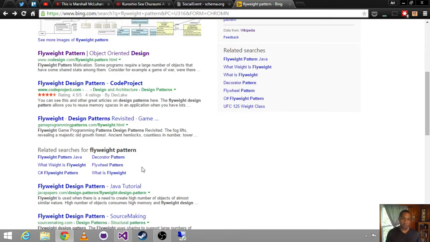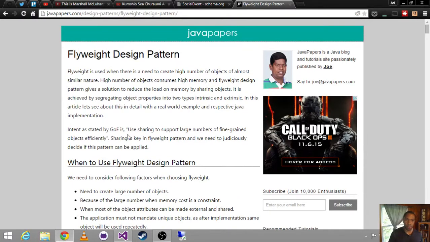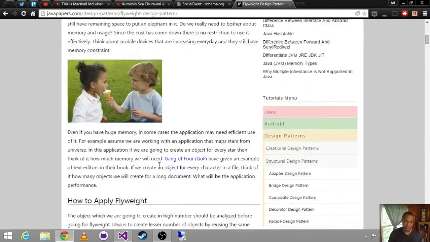We're just gonna pick a different one every time. Here's one for Java. So it reinforces the benefits. Need to create a large number of objects because of the large number when memory cost is a constraint. Yada yada yada.